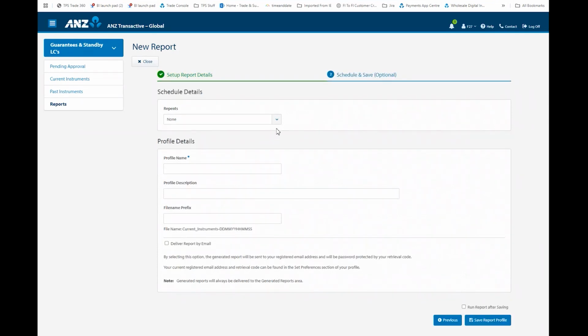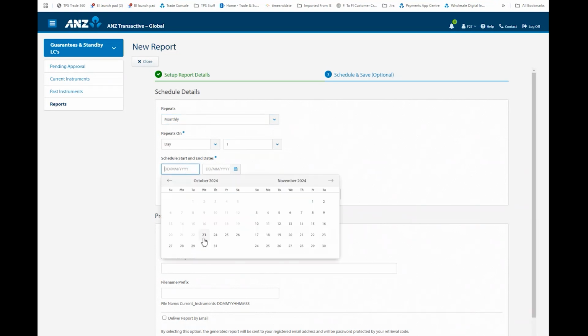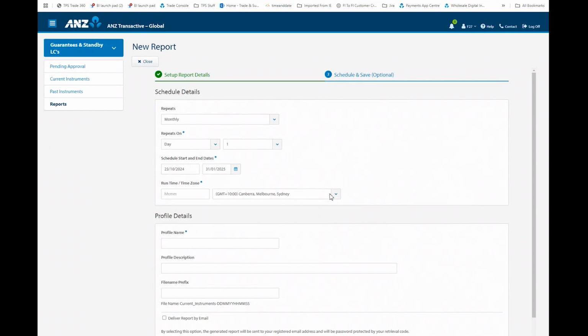This is where I can set the frequency that the report will be sent to me. So in my example, I'm looking to receive the report on a monthly basis. So I can specify which day of the month the report will be distributed to me. I'm after the report on the first day of the month, starting from the end of this month. And you can set the frequency that the report will continue into the future. As I'm after close of balance positions, I'll just specify 1 a.m.